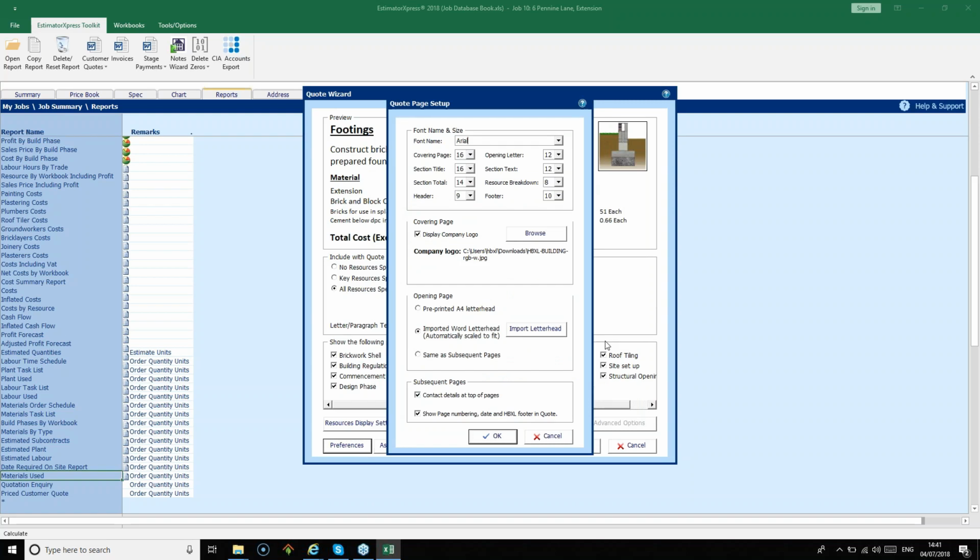Here there's a number of different page settings that you can check and change. So first of all, you can import your company logo. If you've got a company logo and you want it to appear on the customer quote, then you would click the Browse button here, find your logo image on your computer, and you can import it into your quote. It does need to be a graphics file such as a JPEG, a bitmap, or a GIF.